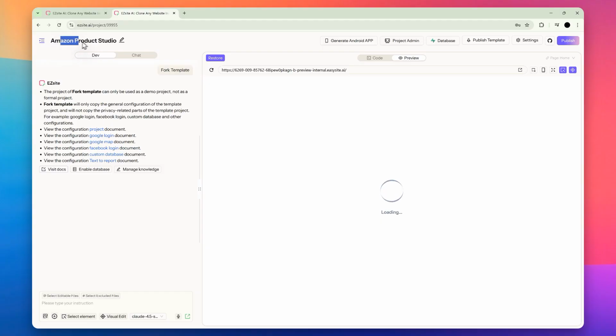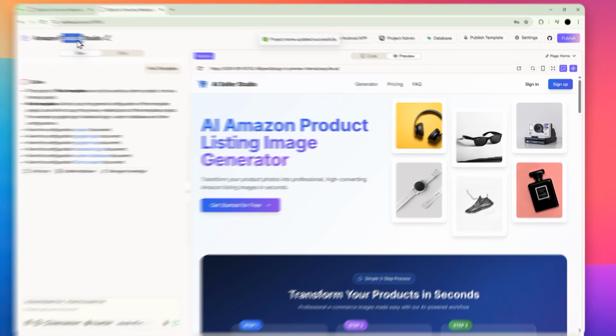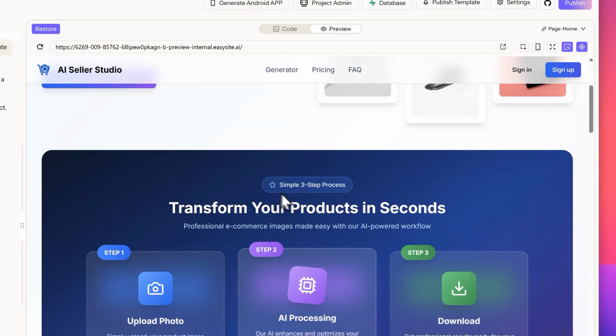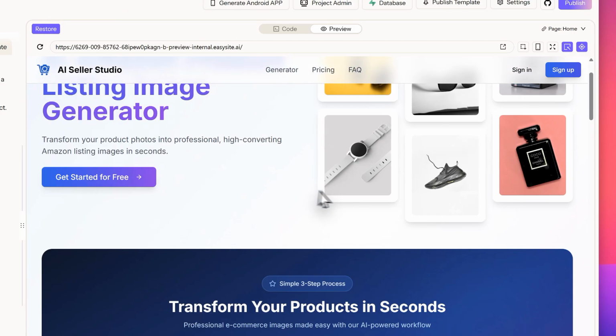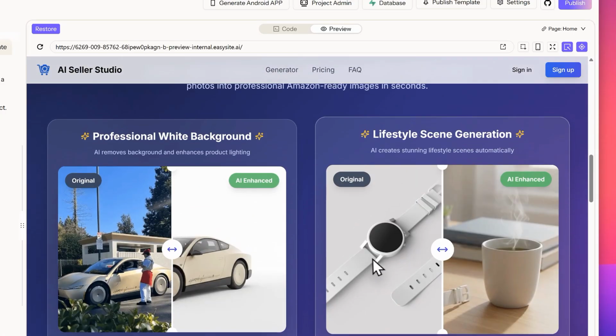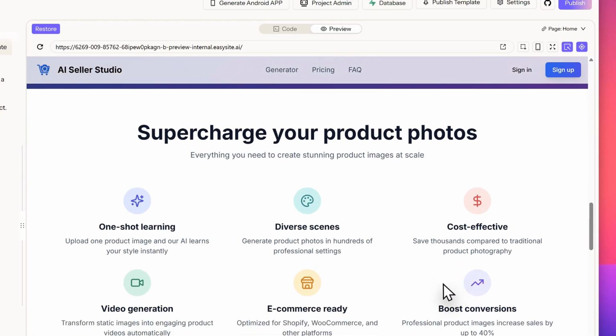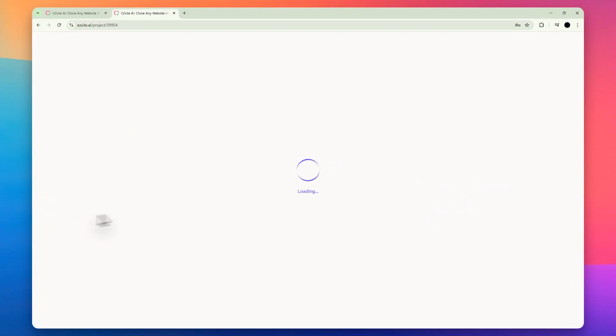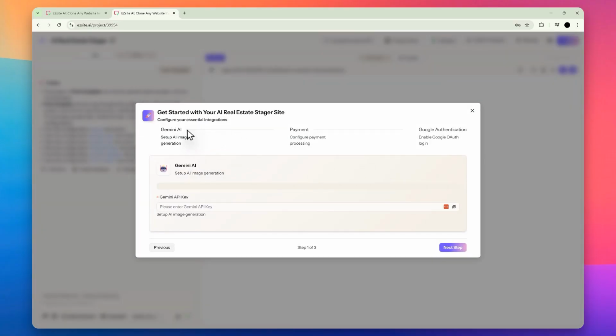Another kind of template that is probably interesting for those e-commerce people is an AI Seller Studio. You can create your own seller website. You can transport your product photos. You can turn them into listings that are suitable for e-commerce. Another template would be an AI real estate stager. Again, similar setup, an AI API key, payment, authentication.